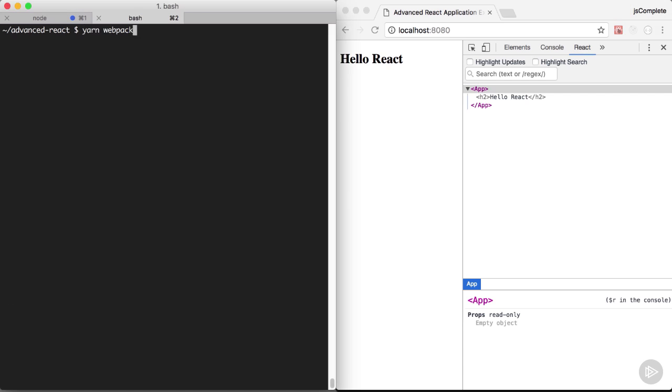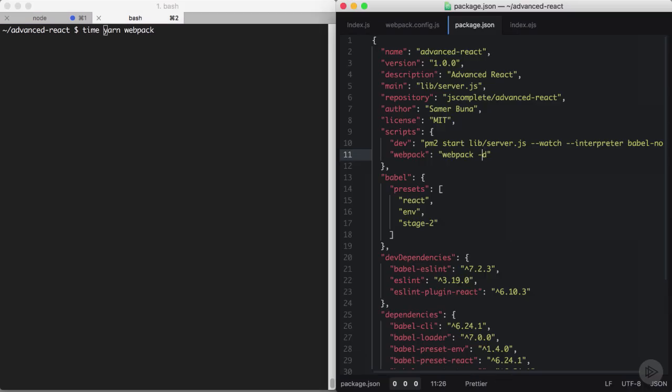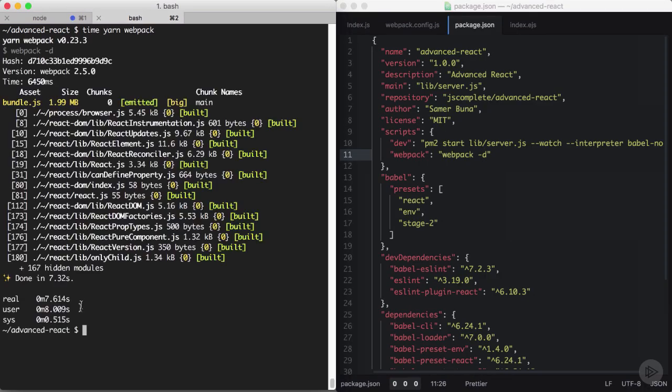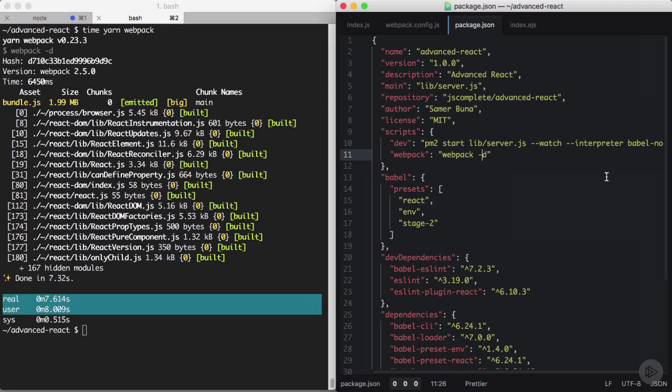I'm gonna run the exact same command with time. But before I do that, let's remove the -w flag. Okay, so about 7-8 seconds. That's actually really slow. Why is that happening?